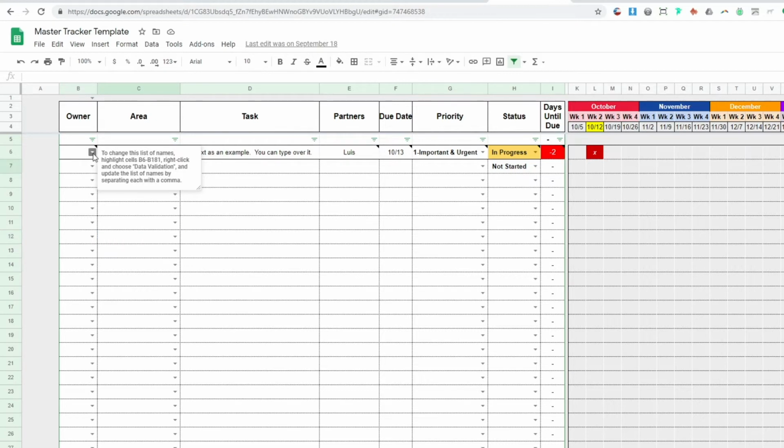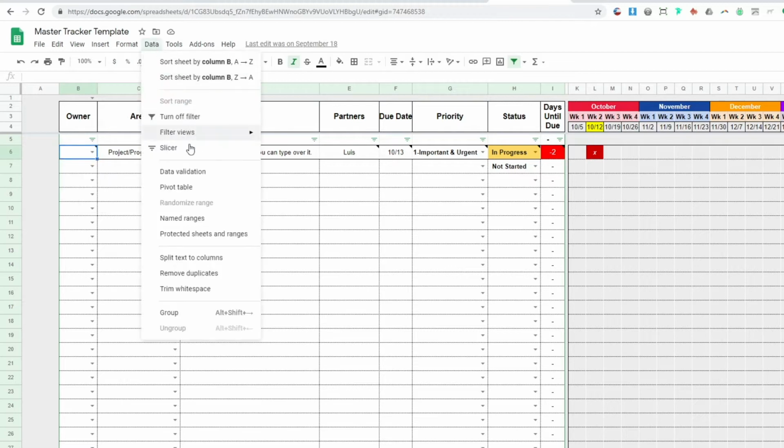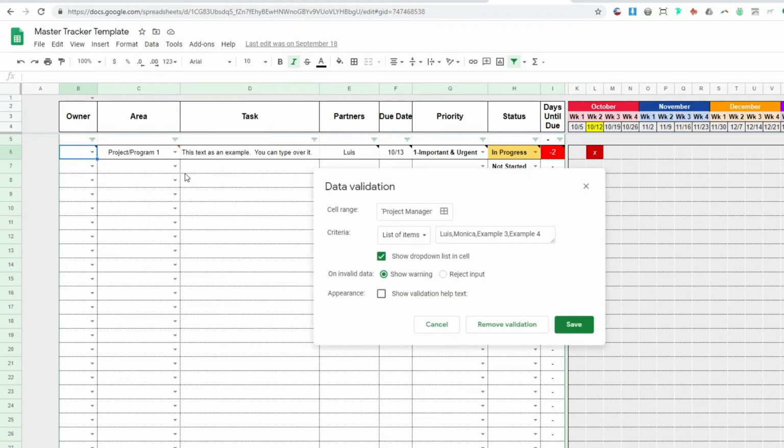If you click on the down arrow, again, you'll notice that there is some sample information. This is a simple data validation list. You can update this list by actually clicking on the cell and then clicking on Data in the Google Docs menu and then on Data validation. Here you'll see list of items. This is simply a comma separated list of the names that you want to actually have show up in this column. Once you've updated this information, go ahead and click save.